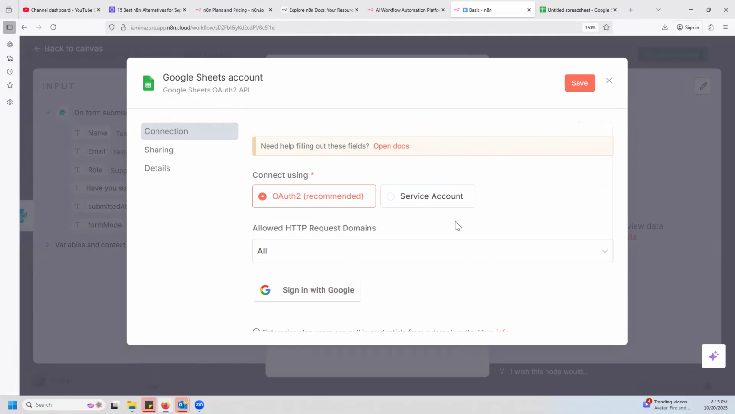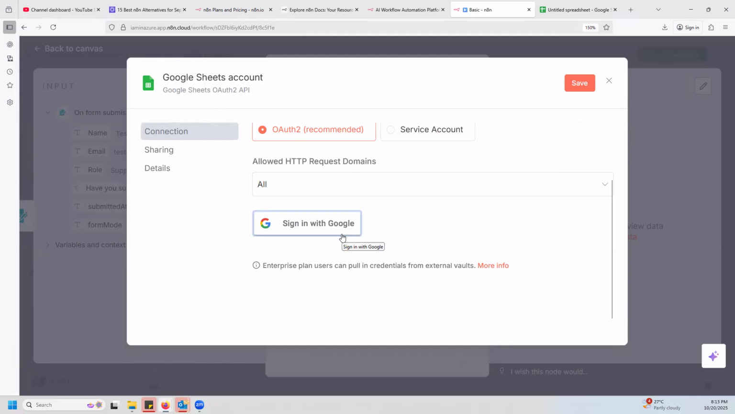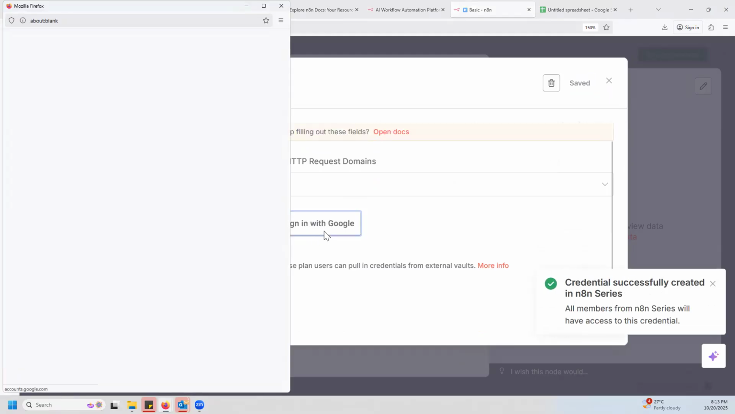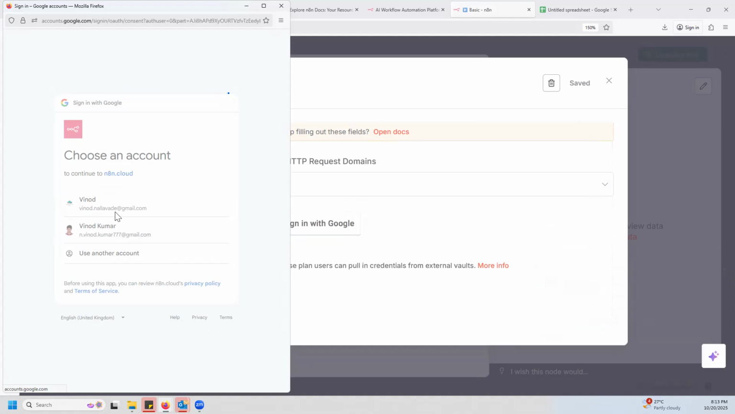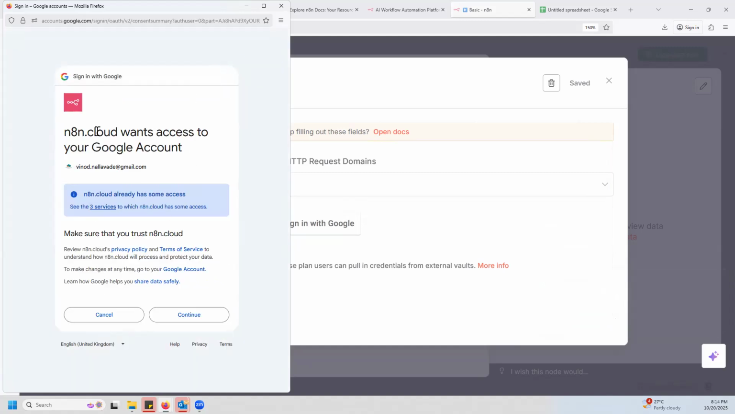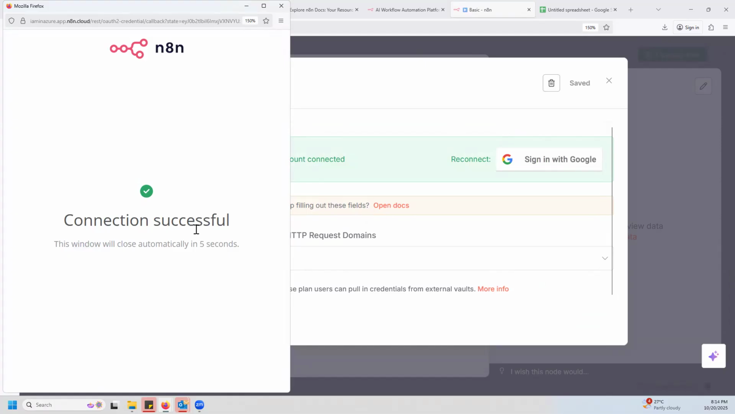But here, you just click on sign in with Google, right, and it will show a pop up asking which account you want to use. You can just take that account, and then it will ask for your consent. You can approve it, right. Yeah, it is saying n8n has already access, so that's good. So continue, and the connection is successful now.